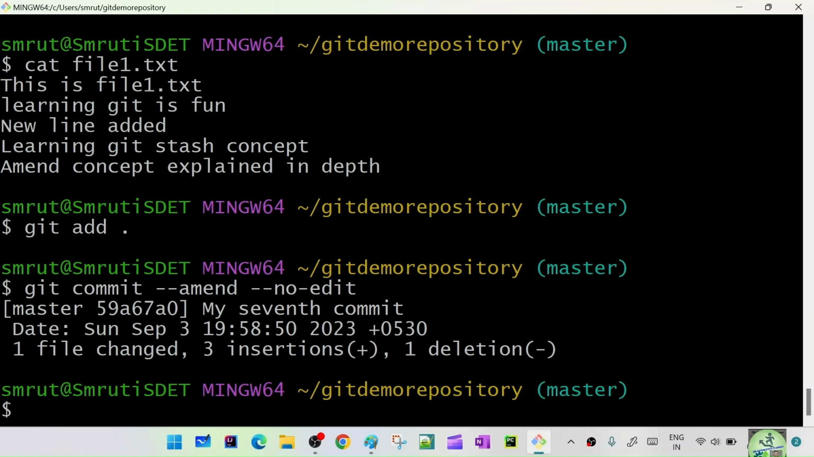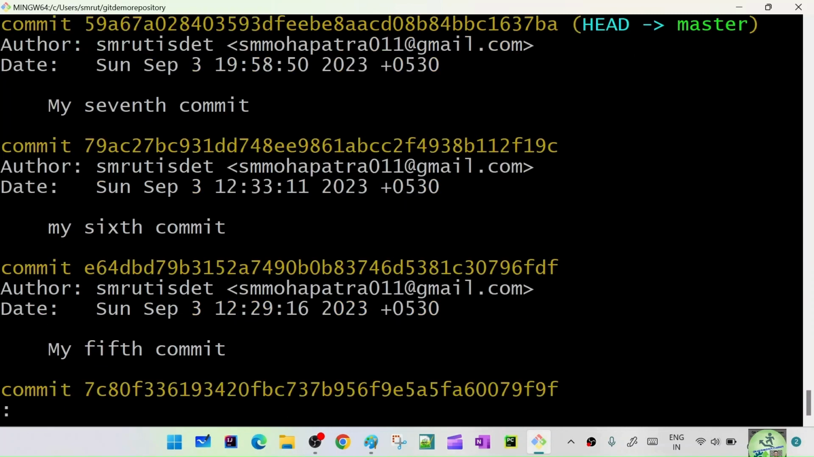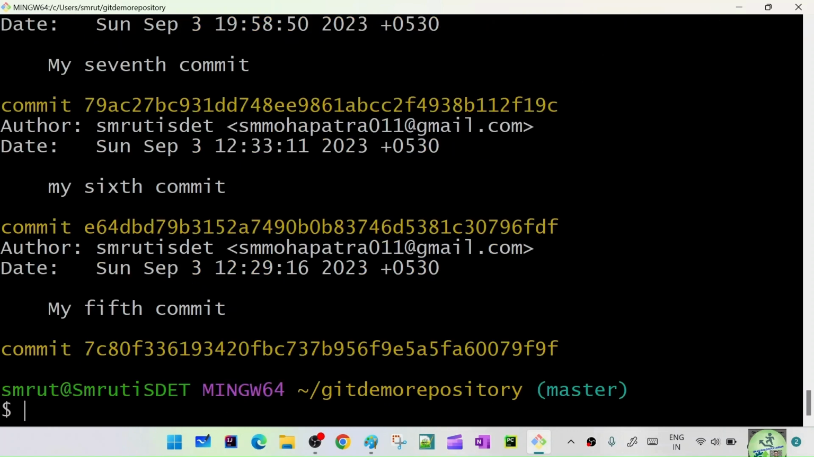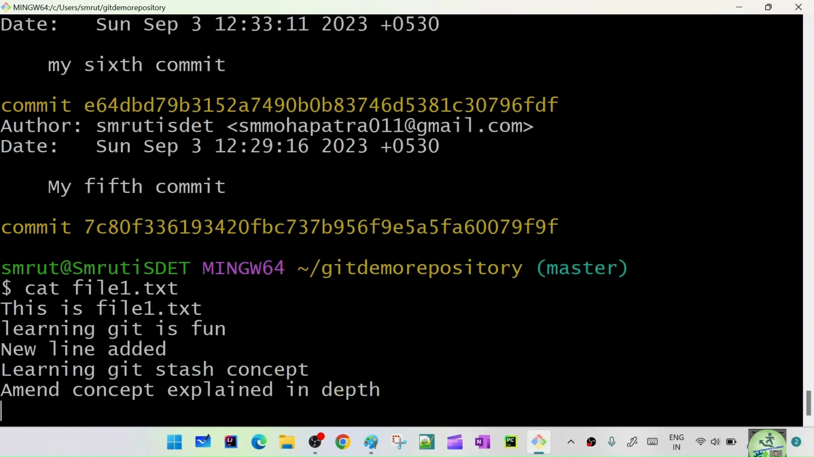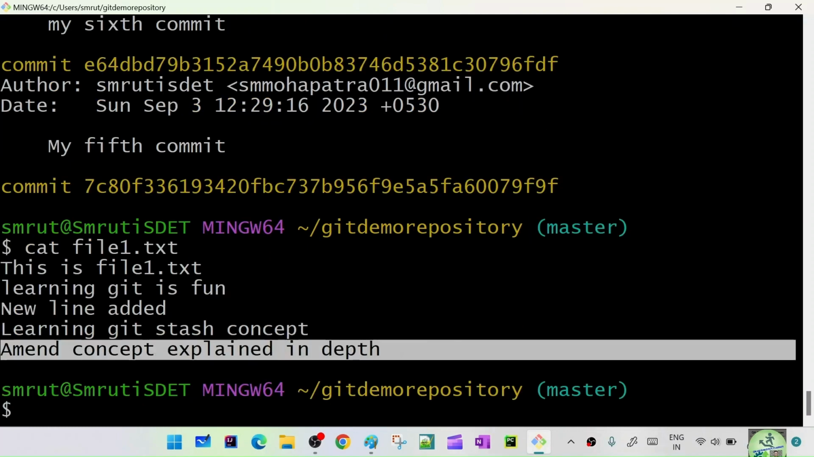So let's see git log. If you see my 7th commit, it's the same as before. And we can see the content. If I do cat file1.txt, this got added, but there are no new commits; it only went into the same commit. So this is how you can add changes and do the commit with amend.